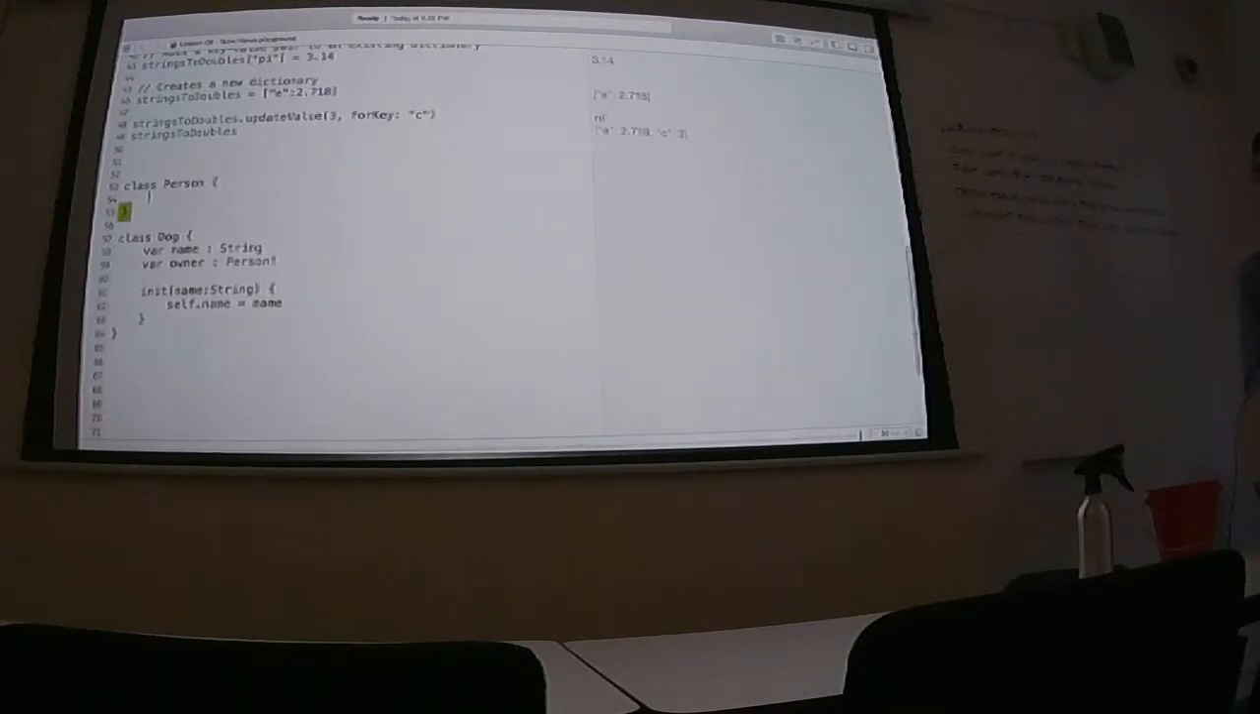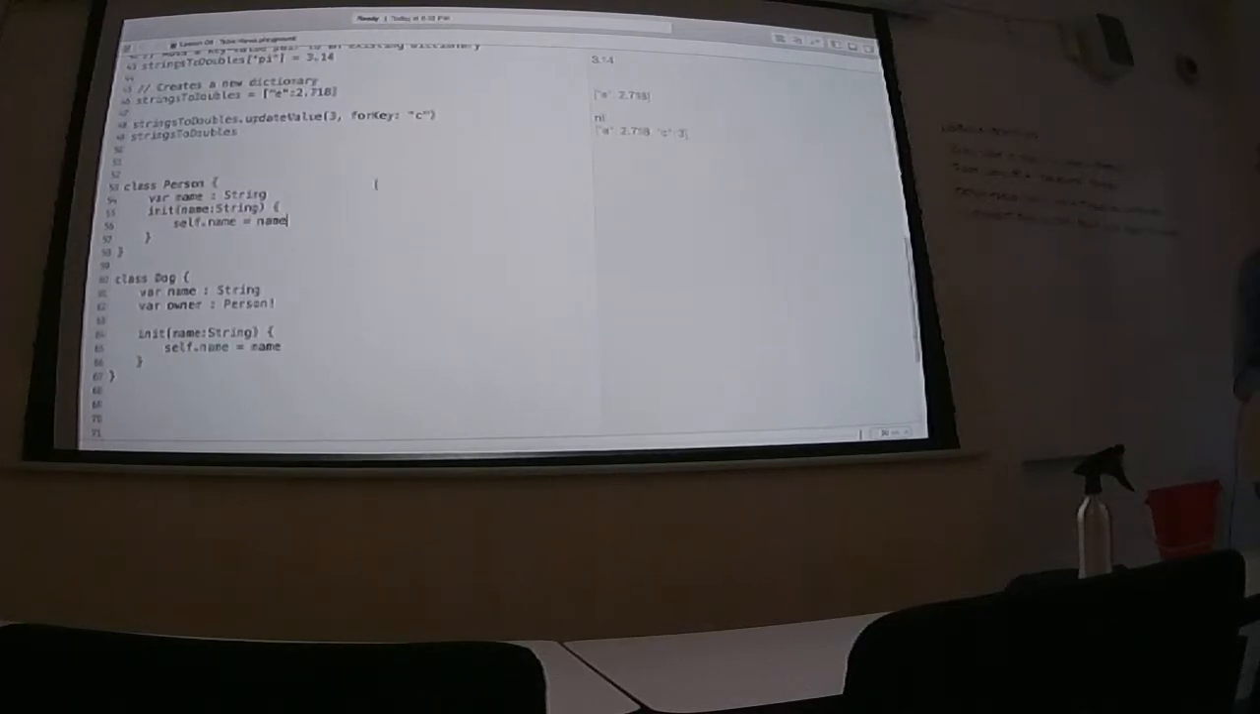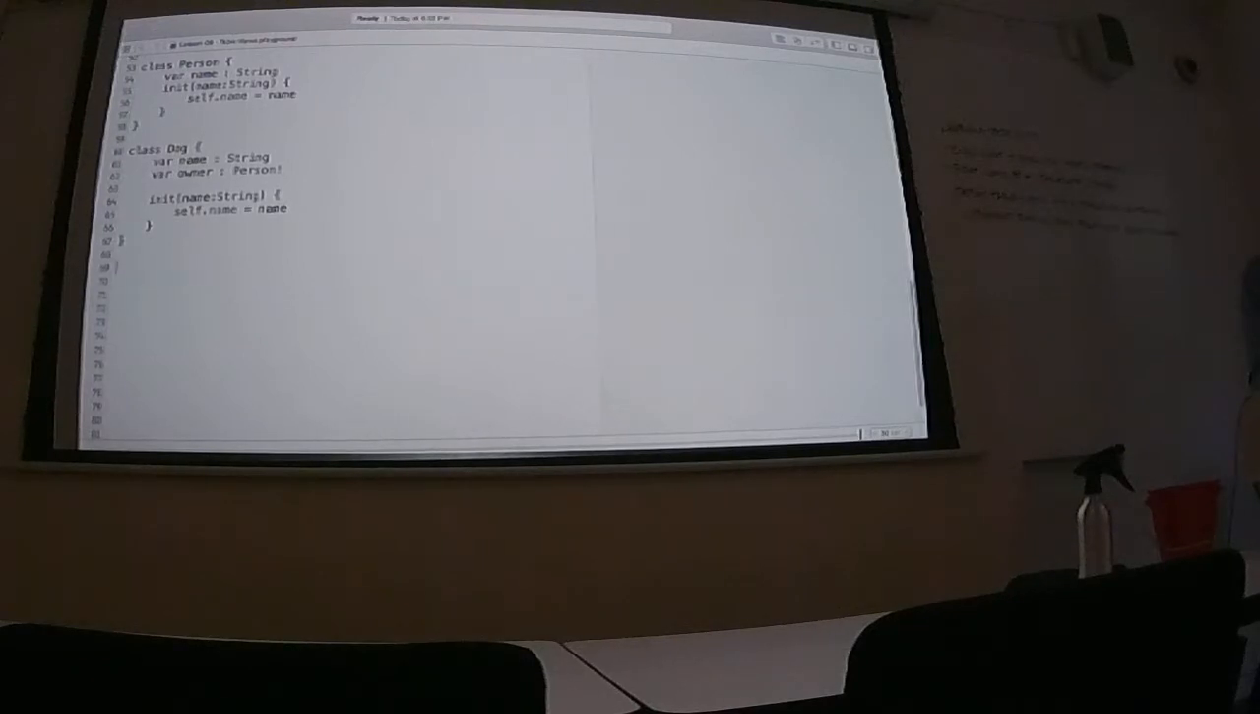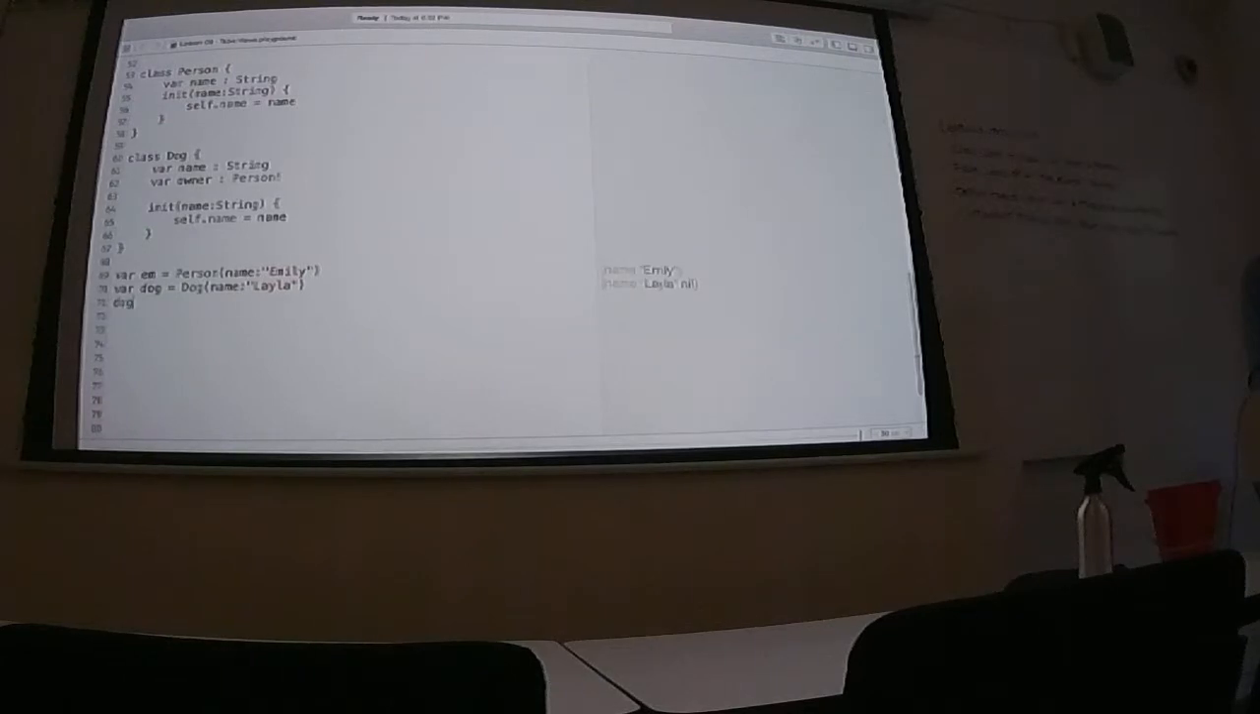So I'm going to create a class person, who also has a name. It also has an initializer that takes a type string. And all it does is remember that name using this property. And so I'm going to create a single person. So this is my sister Ellen. And her dog, Layla. I've created this dog, and I'm going to give this dog an owner.